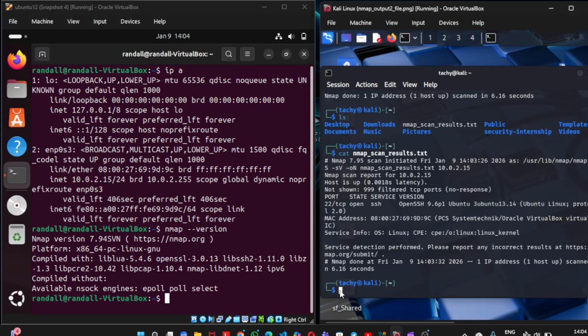So this demonstrates the ability to perform controlled network reconnaissance using Nmap, identify exposed services, and understand their security implications. Network scanning is a foundational skill for both defensive network monitoring and offensive assessment. So now this is done.